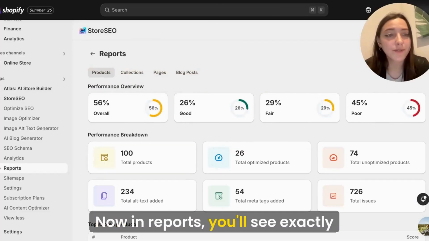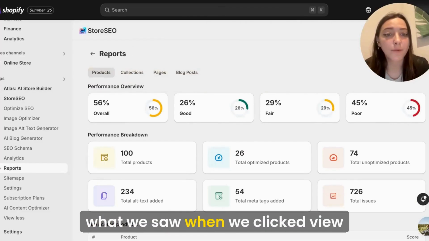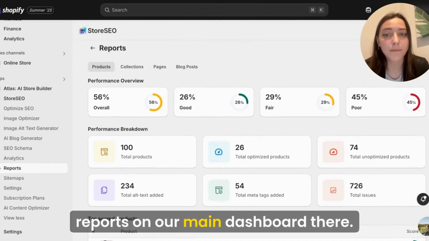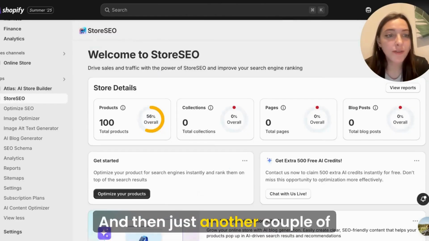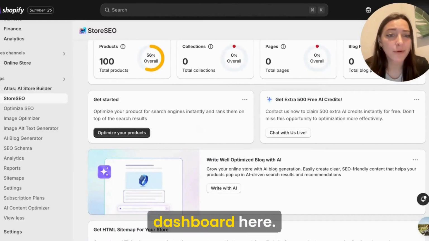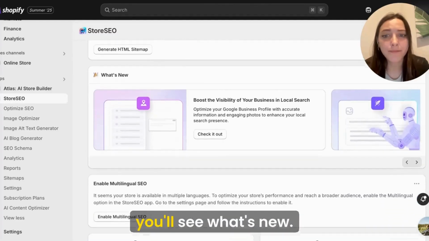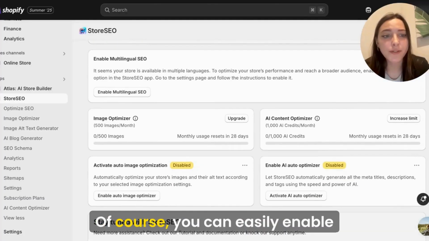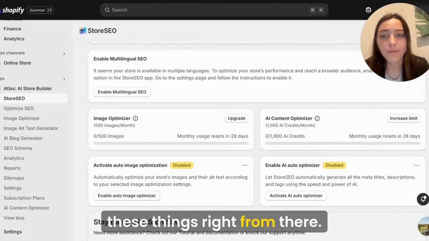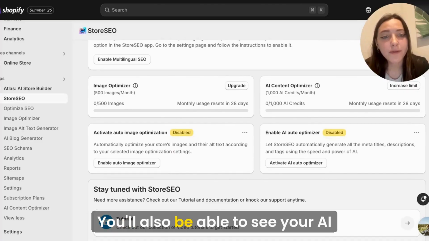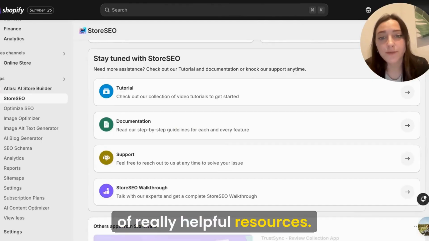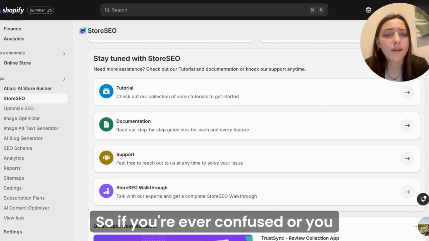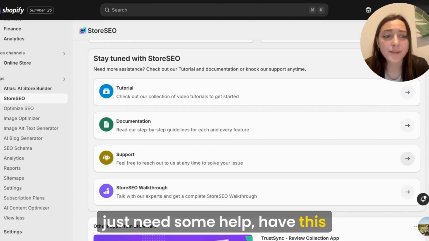Now in reports, you'll see exactly what we saw when we clicked view reports on our main dashboard. So this is all the same thing that we've already seen. And then just another couple things I want to point out on their dashboard here. If you're scrolling through, you'll see what's new. Of course, you can easily enable these things right from there. You'll also be able to see your AI credits for the month right here. And down here, they have a lot of really helpful resources. If you're ever confused or you just need some help, they have this support right here.